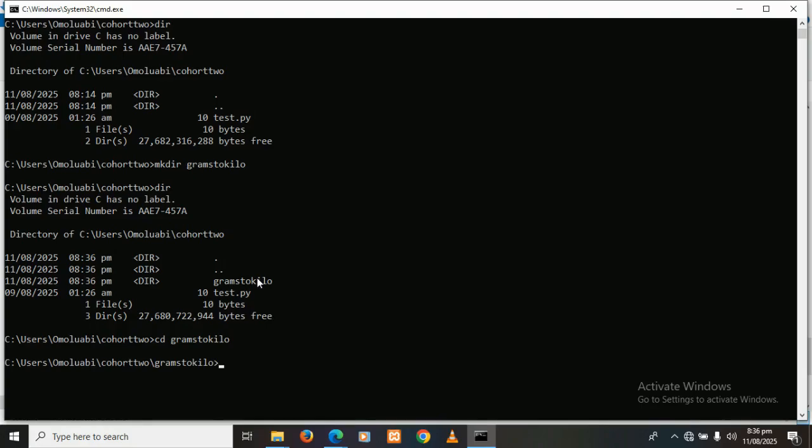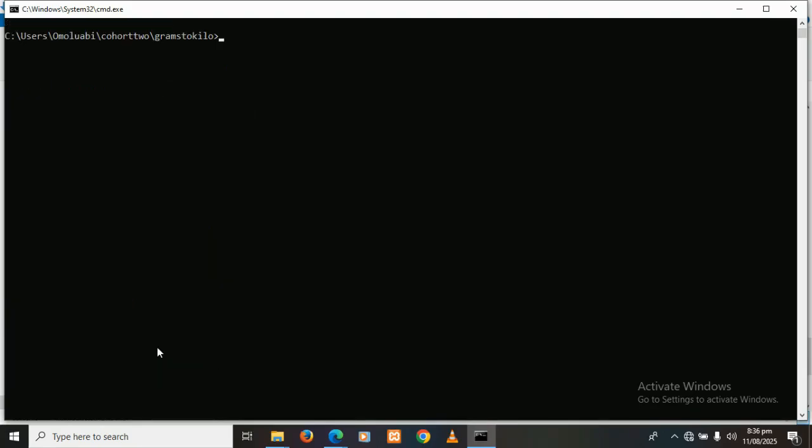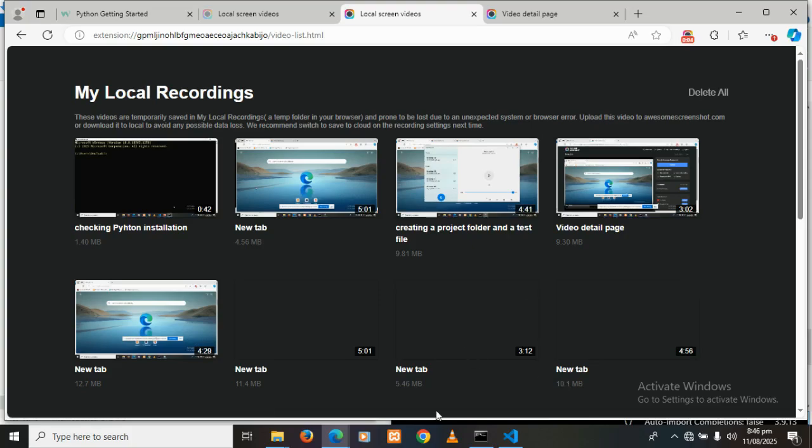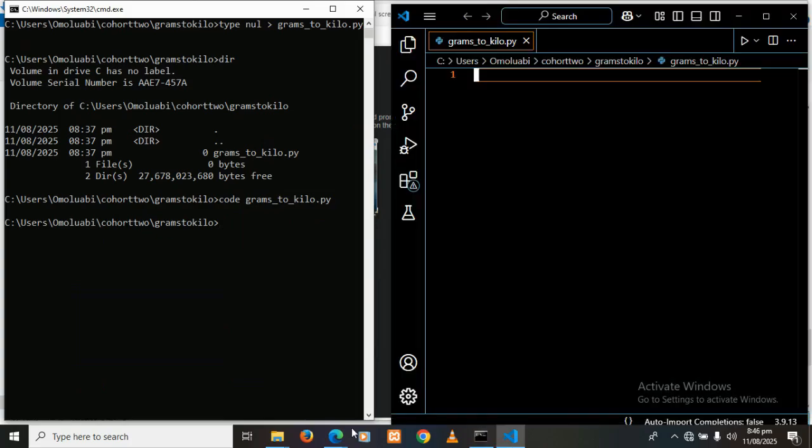And now you can see that the path has changed. I am now in my grams to kilo directory. So this is where I am going to create my Python file. So we have been able to create a Python file which is called grams_to_kilo.py. We have been able to create the file using command prompt. And what remains is for us to write our code.